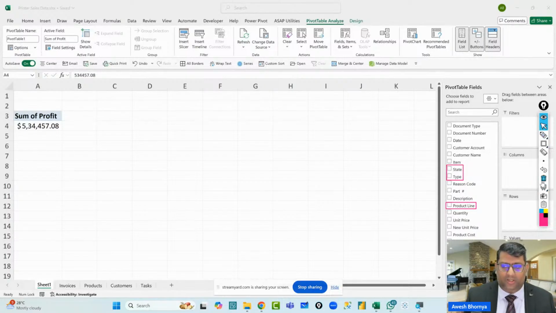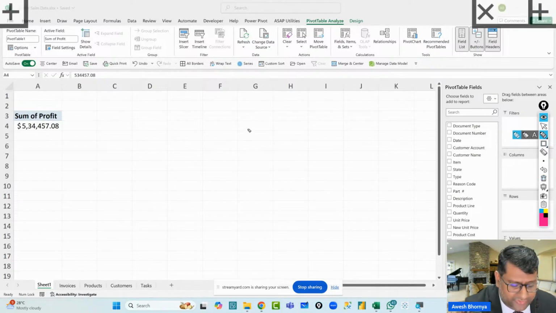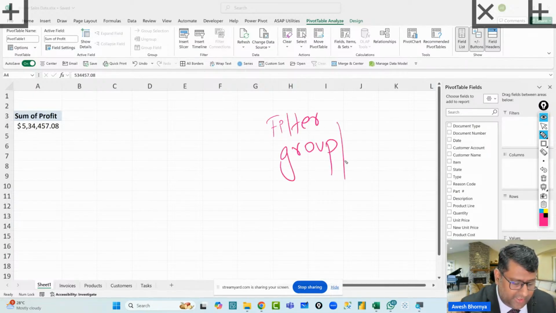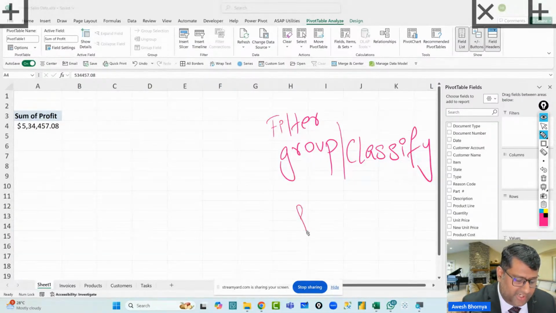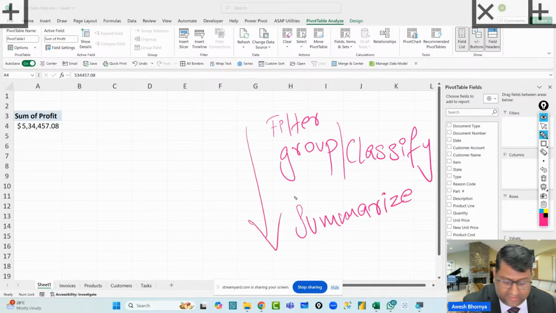Now remember, in the bootcamp also on Power BI, I mentioned that when you start with the analytic query, you are starting off with filtering your data, and then you're grouping your data, or you're classifying your data, okay, and you're also summarizing your data. So in this case, you can either start by filtering and then grouping and then summarizing, or start by summarizing, grouping, and then filtering. Now let's do this.